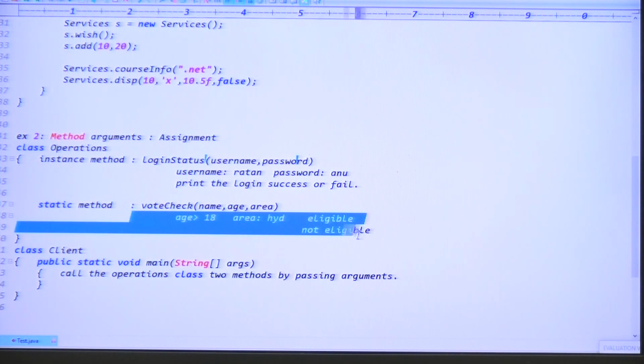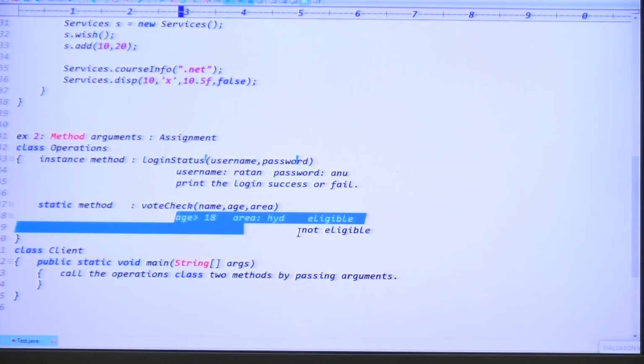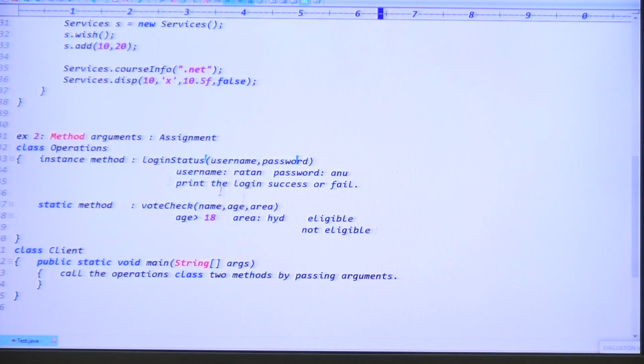Guys, are you clear now? Simply we have to check the vote check, which is expecting the name, age, and area. If age is greater than 18 years and the area is Hyderabad, if both conditions succeed, then say a message like eligible for voting. If anything fails, we have to say a message like you are not eligible for voting, try after some time, right? Exactly, guys, are you clear now? Just go back in the video again if you need one more explanation.